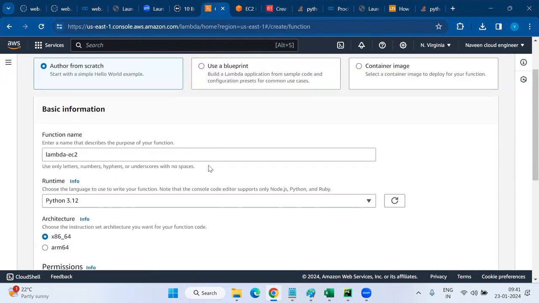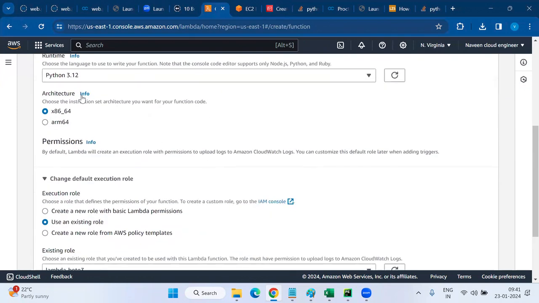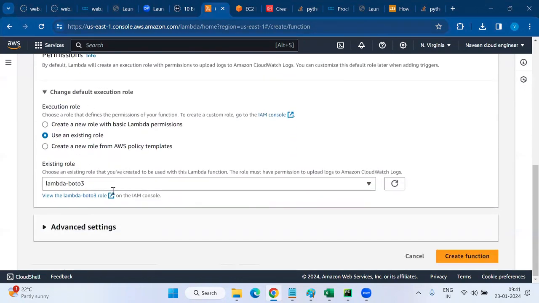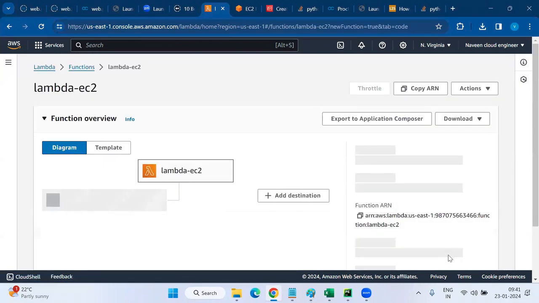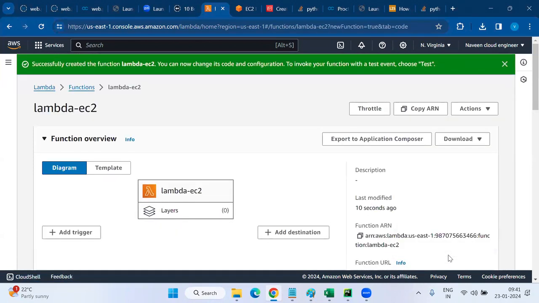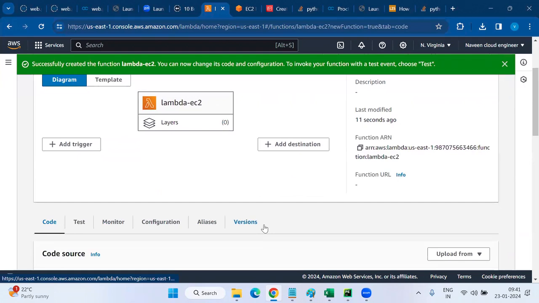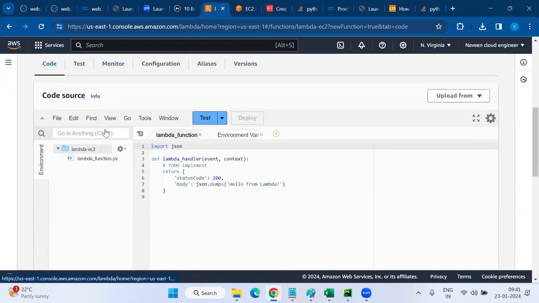So this is only 3 steps, guys. Function name, runtime, role. Create it. Now this Lambda will support running Python code. Okay, Python code. I will add a number of scripts in my GitHub. You can just practice them. These are regular scripts, very easy scripts. There is no rocket science in that.